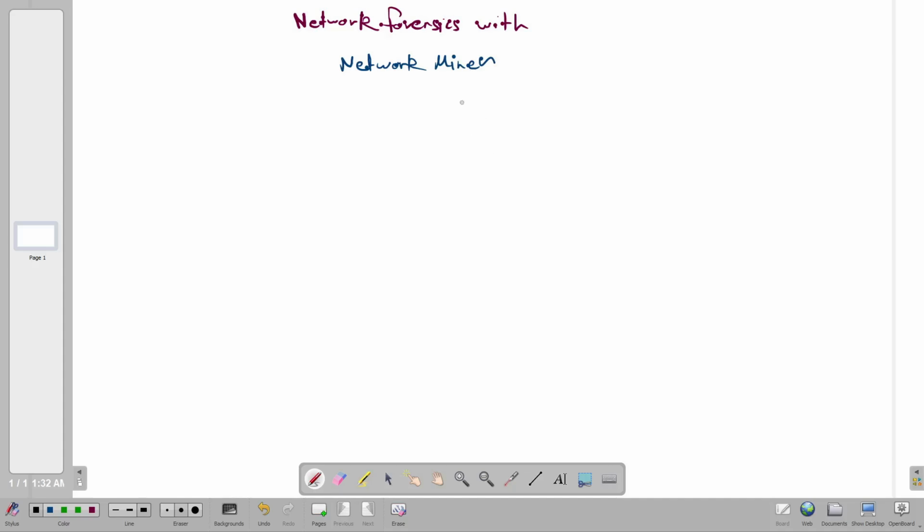Today we are going to talk about network forensics, and specifically we're going to use the prominent tool NetworkMiner to demonstrate the use cases of network forensics. So first, let's start with network forensics. What's the definition of network forensics? In network forensics, we investigate the network traffic.